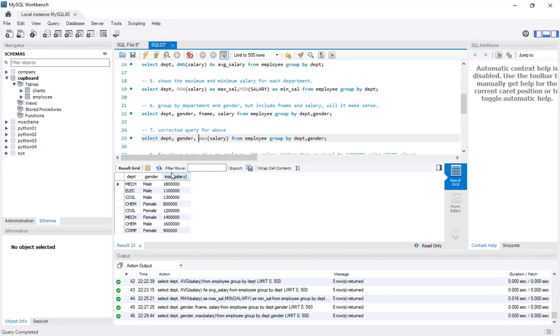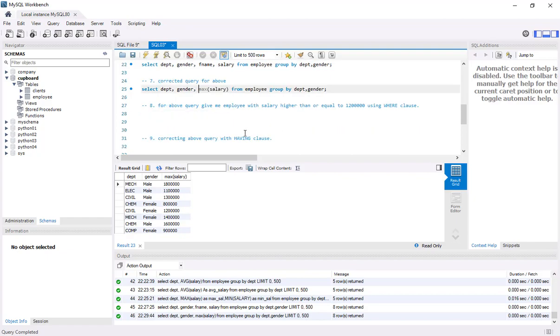Okay. So that is how you write a group by clause. Yeah. We move on to the next. Now we are almost near the end.